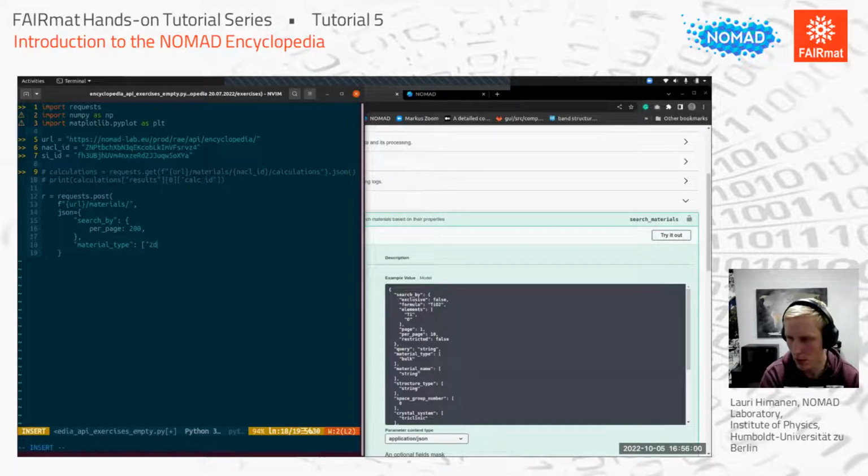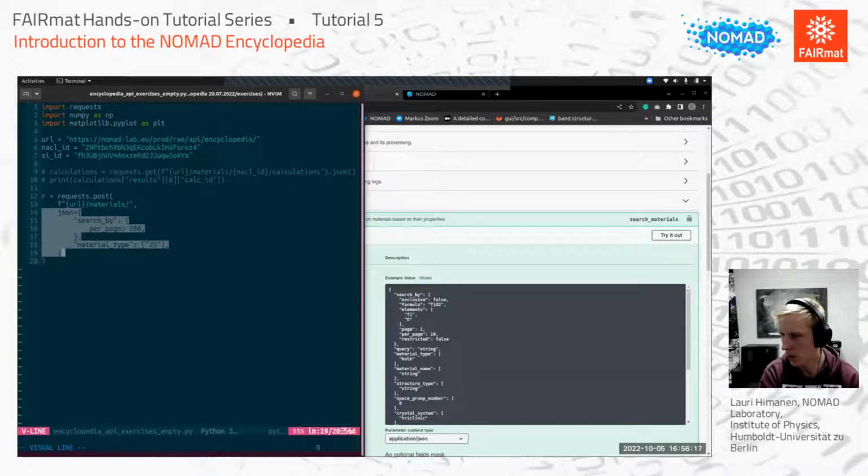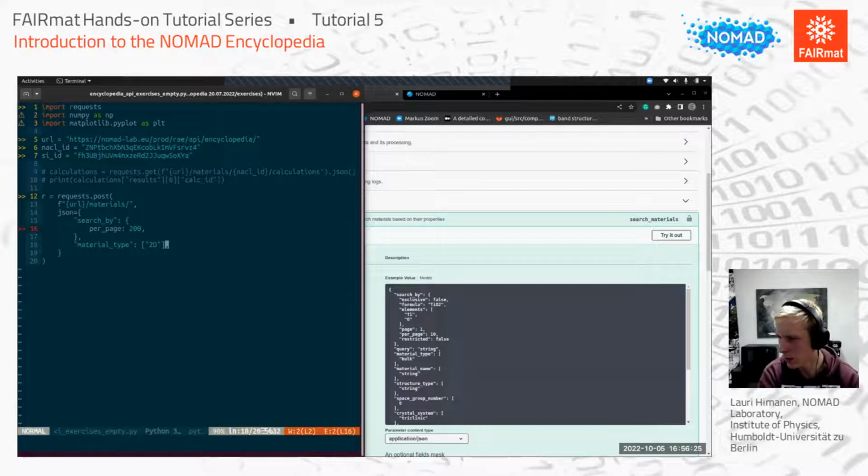So let's say it explicitly here. So yeah, we're doing a post request to this path, and we have this kind of payload. We want 200 items. We want the material type to be 2D. And let's also fix this here. And let's see what we get out.